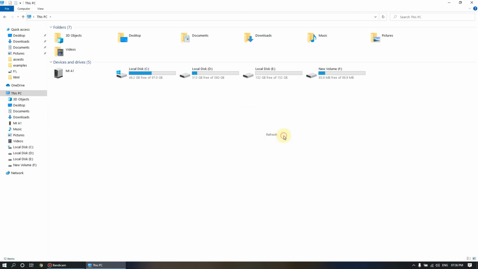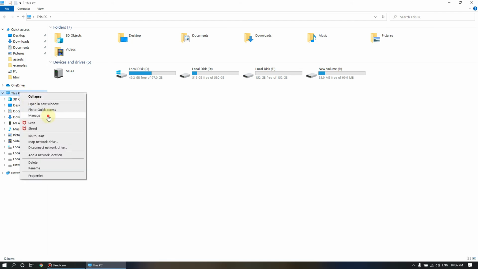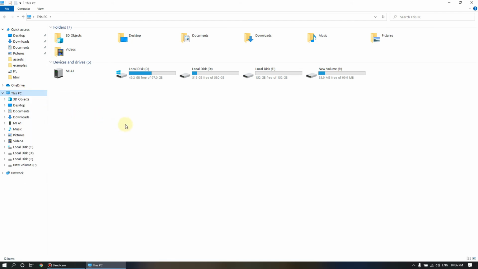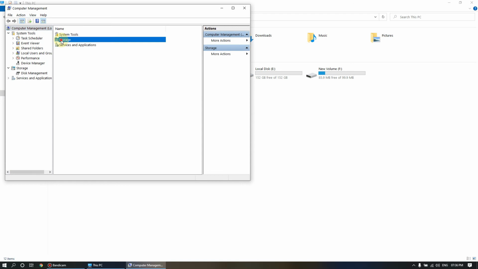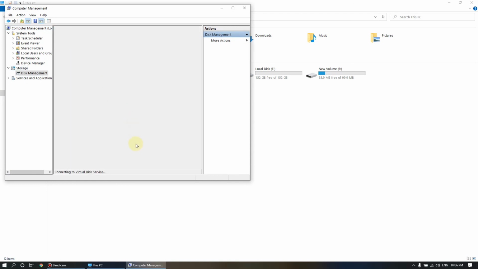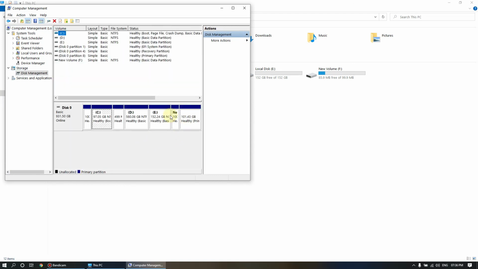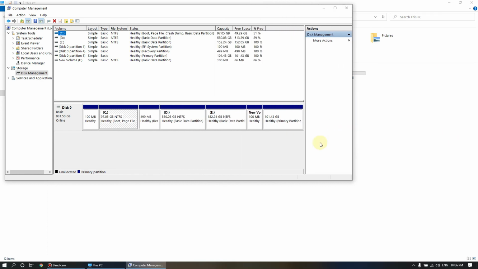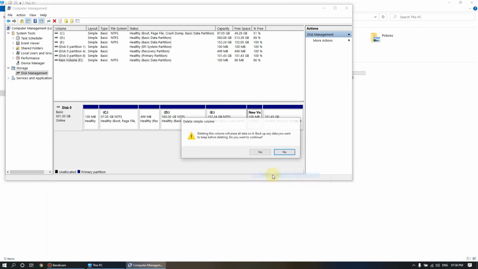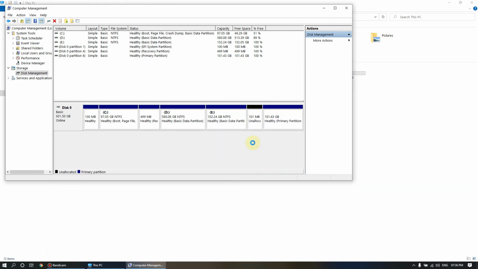Now suppose I have to combine these two volumes this time. So I have to combine local disk F and local disk E. So how I can do that is, again go to manage, then go to storage, disk management, and then select the new volume you recently created. Right click on it. After right clicking, select delete volume and delete the volume.